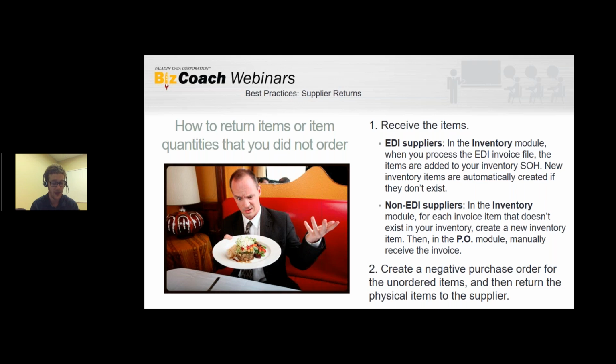If this is an EDI supplier, by processing the receiving inventory invoice file, the invoice file that you receive corresponding to the original purchase order that you sent off, right? That will have this information in there, and invoice files will add new items to your system. So if this is an EDI supplier that you're receiving the unasked-for item from, the item will already be added into your system simply by processing that report. If you already have the items in your system, then obviously it's a moot point.